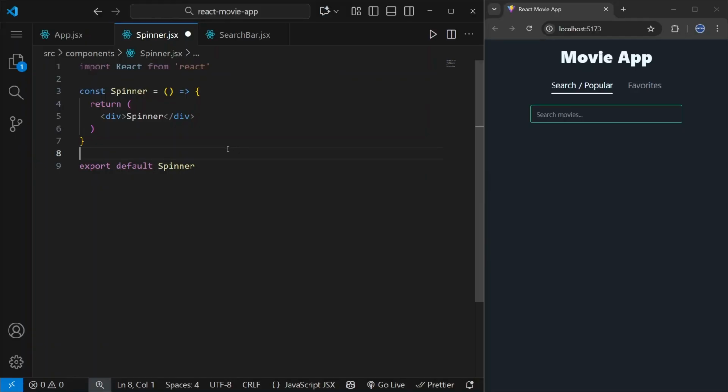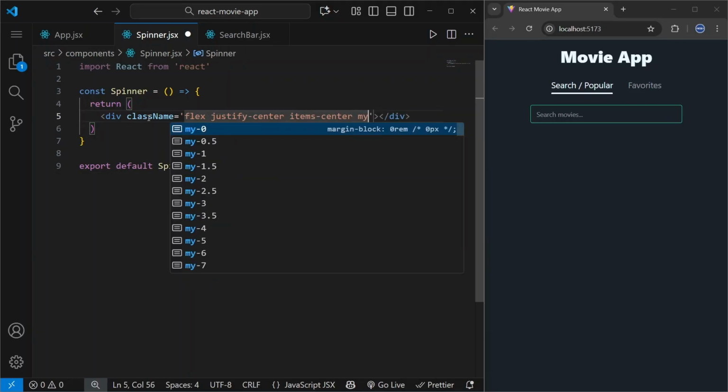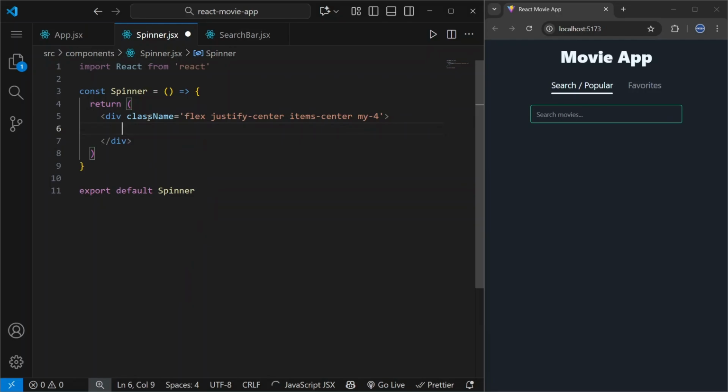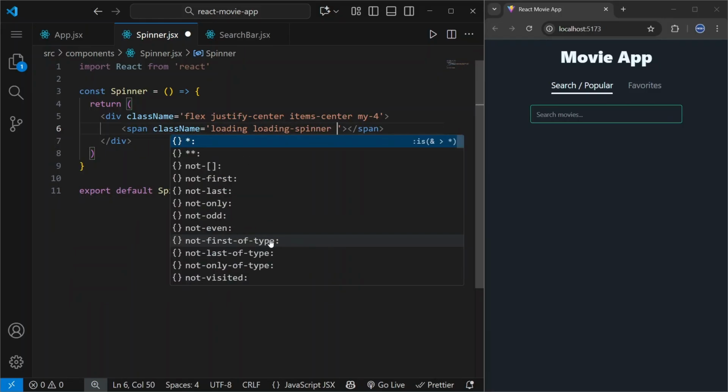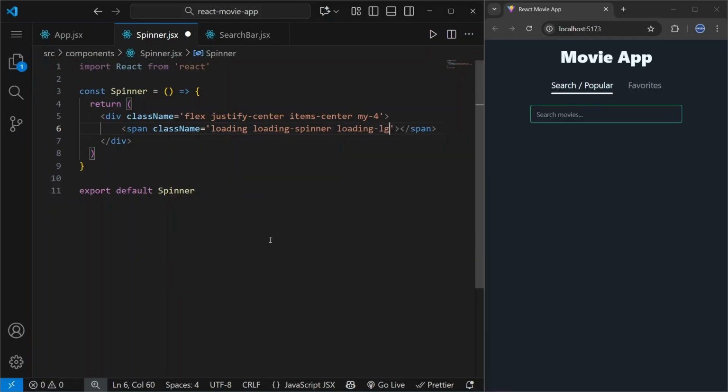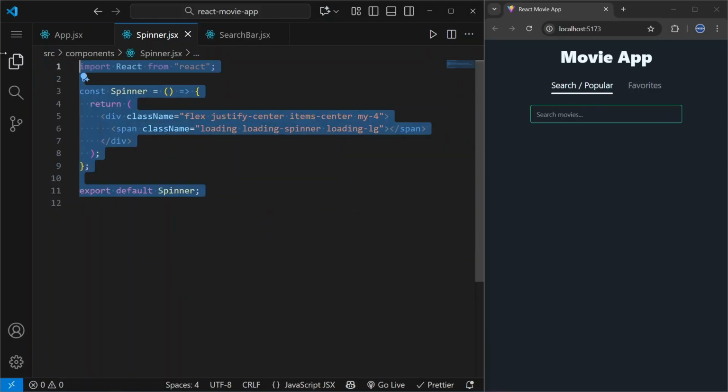So for our spinner, we can create this component. Here, let's remove this text, and to this div, let's apply flex, justify-center, and items-center, and we can give some vertical margin. Inside this div, we want a span tag, and to this span we can apply the following classes. First of all, loading, which is from DaisyUI. Then loading-spinner, and loading-lg for large. Great. So let's save this file. So that's it for our spinner.